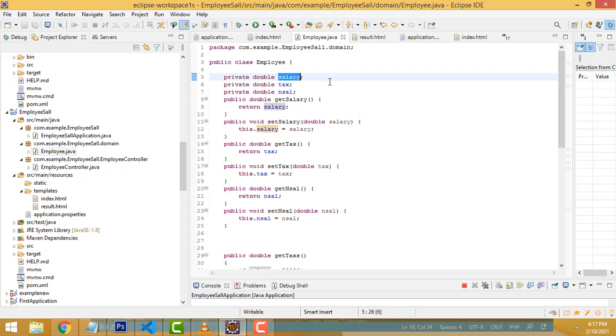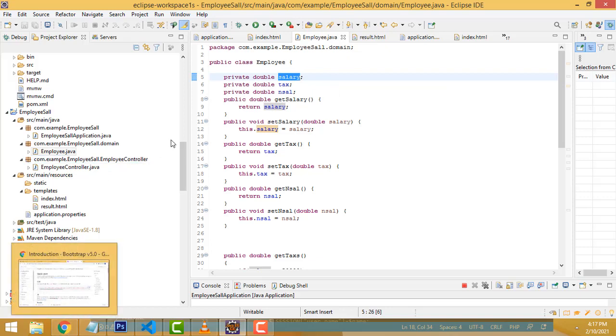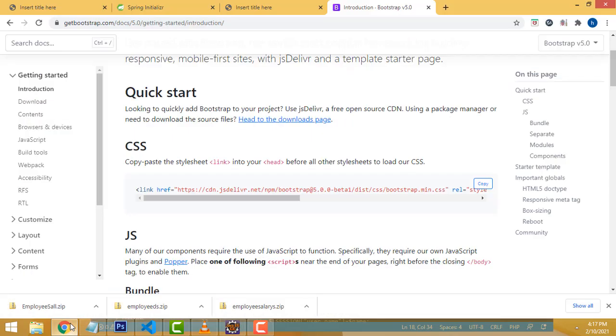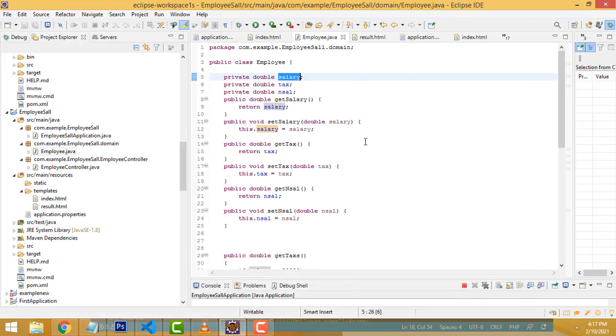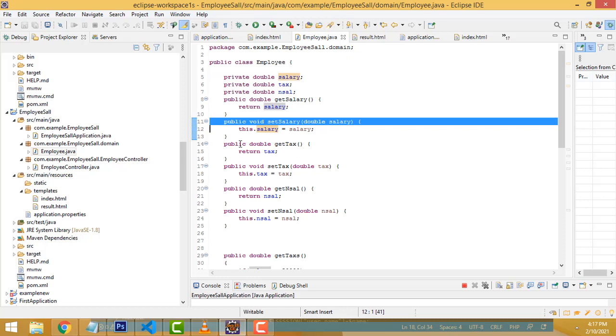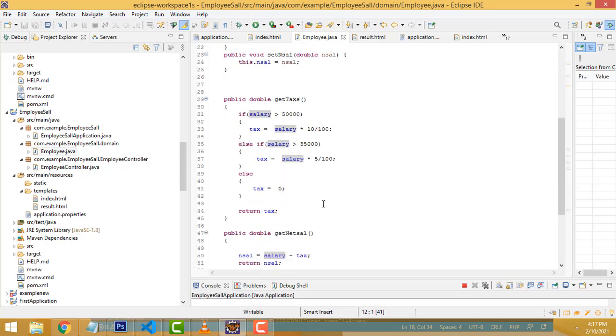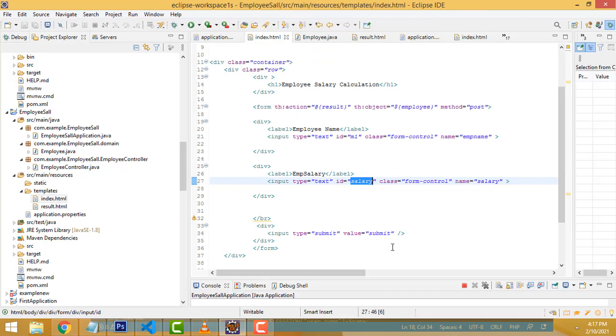So when you enter the salary in this text field, this text box name should be salary, so it will come here, it will be set here, and it will be calculated over here. Whatever salary you entered here will be calculated. That's how we have to do it. When you enter the salary and click the submit button, it goes to the result, which means it goes to the controller here.